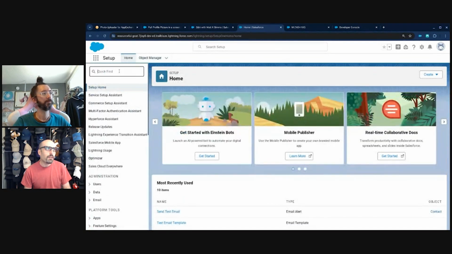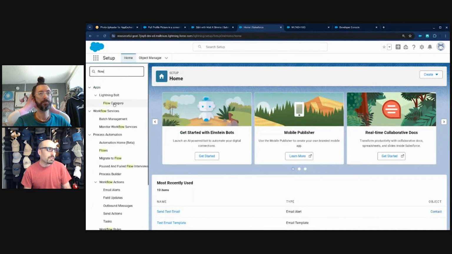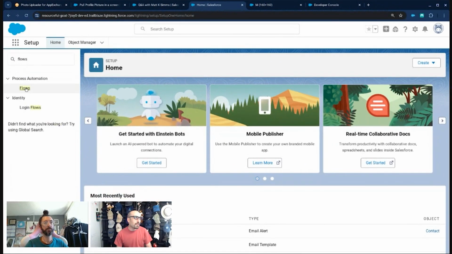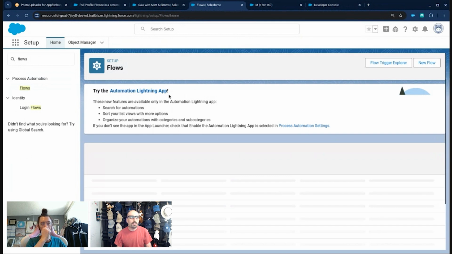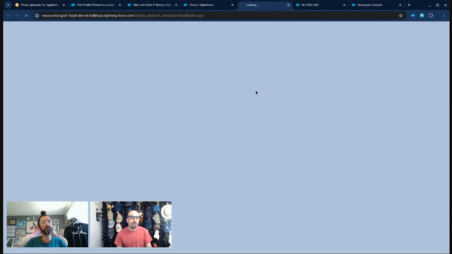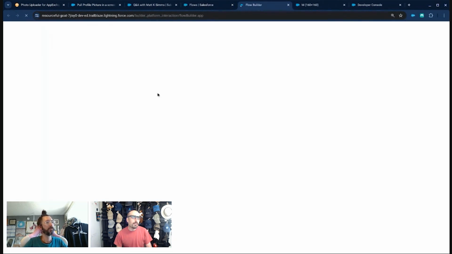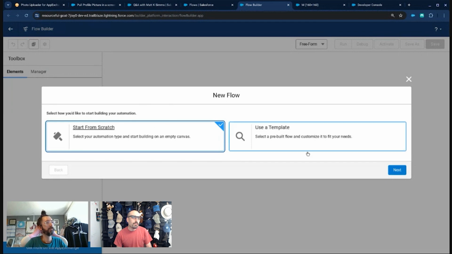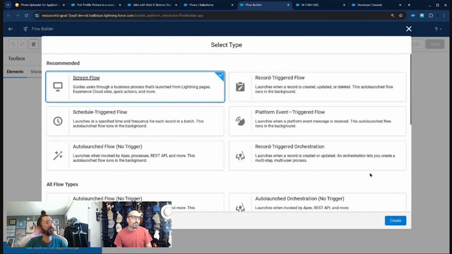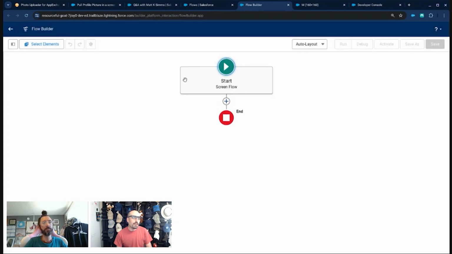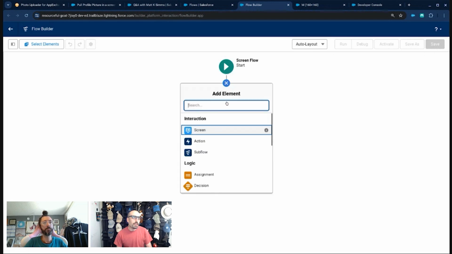Let's start by creating a flow. We'll create a screen flow because that's what Ian said we needed. Now, I don't know if I'm going to do the full thing or just kind of go through the motions, but we'll see. And let's start from scratch. It's a screen flow. Okay.